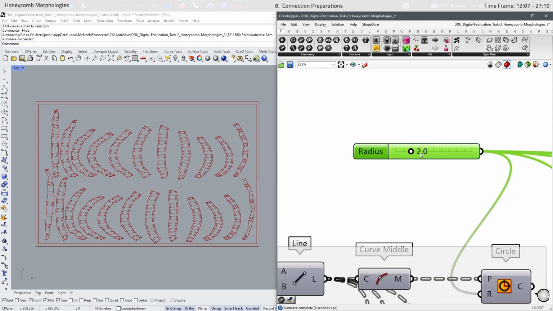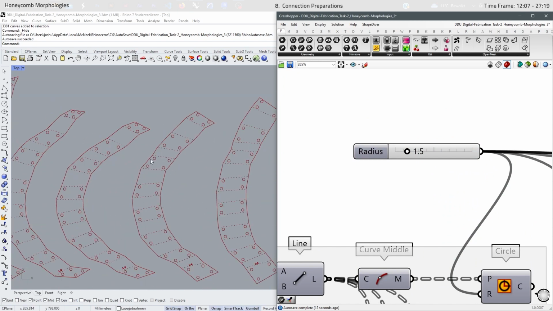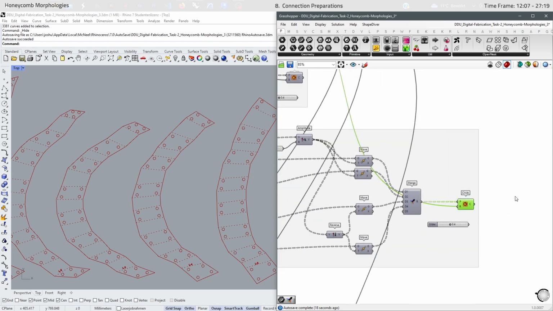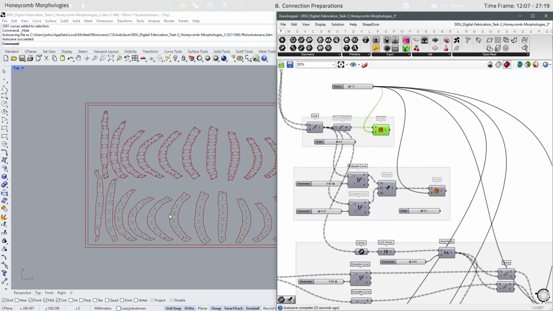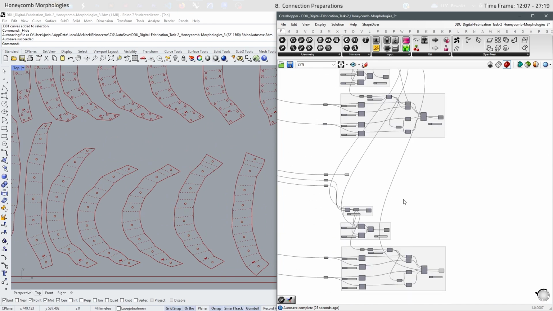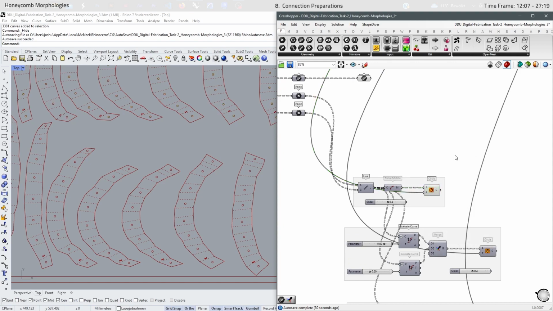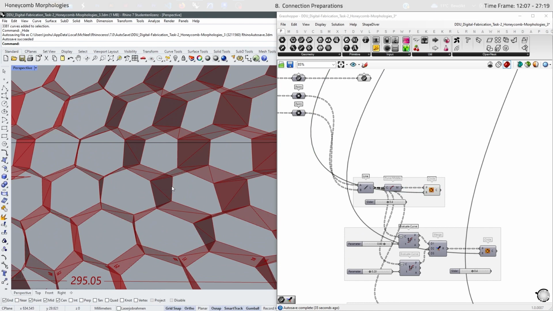So now we can check, for example, 1.5 mm. And here we can see that our geometry is not suitable for this case. We can also try only these ones. But we also have to check if the cell size, so when we take a look at the 3D geometry, if here is enough space to connect these 2 parts with screws or bolts.